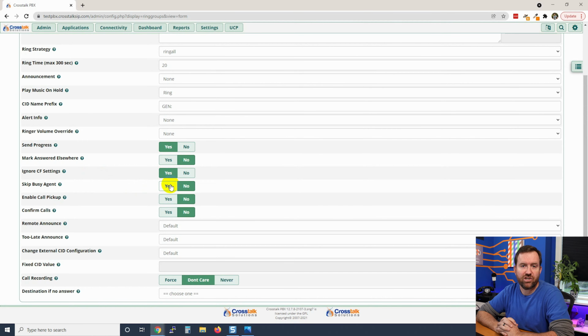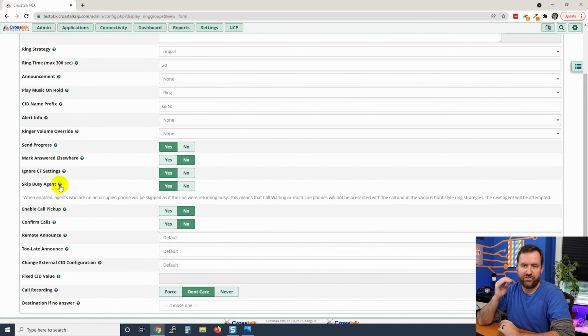And then skip busy agent is something that you can turn on or off. Basically, when you turn on skip busy agent, it means that anyone who is on the phone already with a call will not receive subsequent calls into that ring group. Which again, depending on your situation, you might want to do or you might not. If you have 2 receptionists, and they're both on the phone, the third person that calls into that ring group is going to go to the failover destination, right? Versus having it then ring on their phone anyways, even though both of the receptionists are on the phone.